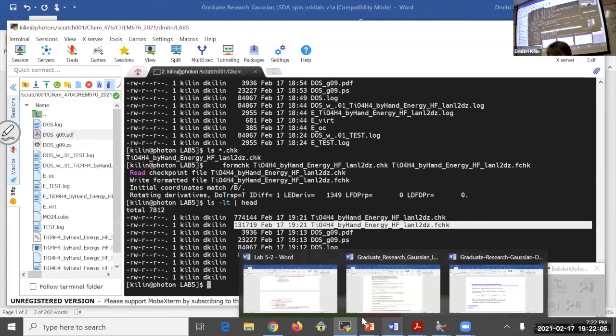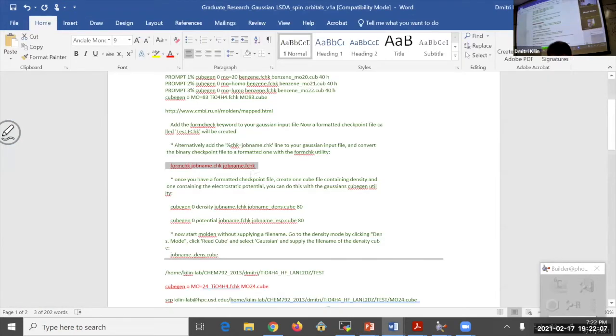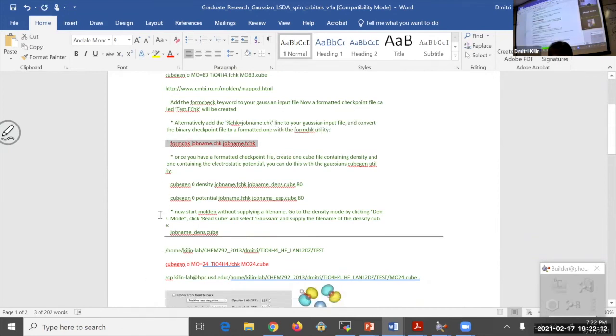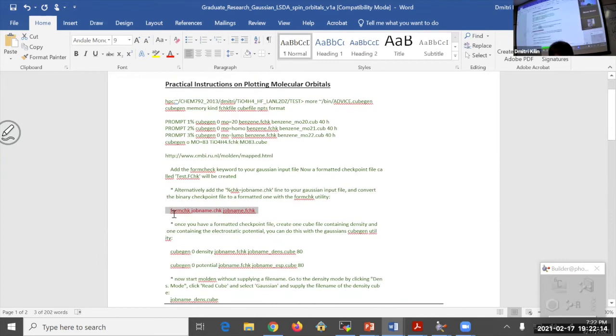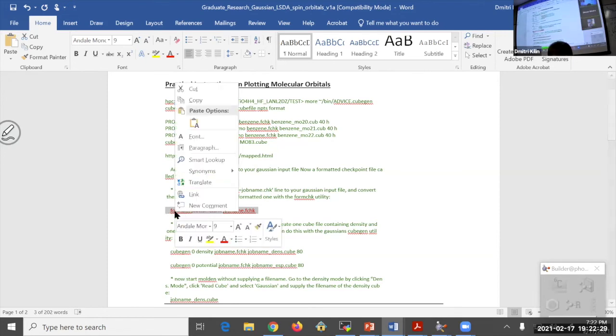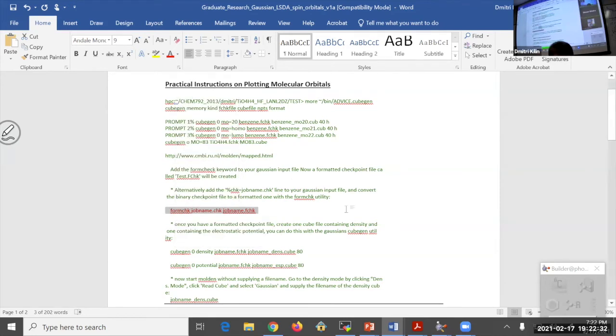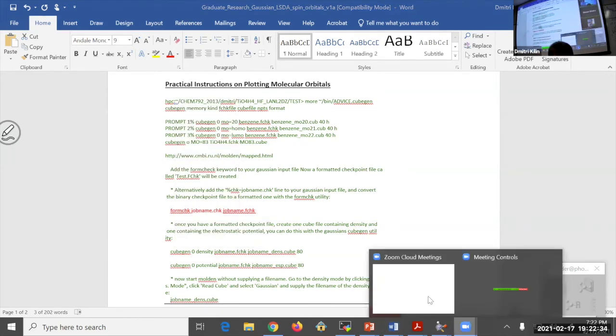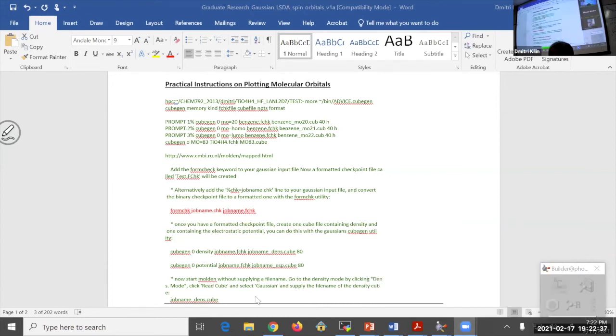So I see that there are some questions. So open the manual, and we practice only these two commands. It is about 15 lines from the top. Formchk, and I can copy it. Just in case, I can copy it into the chat line if you need.